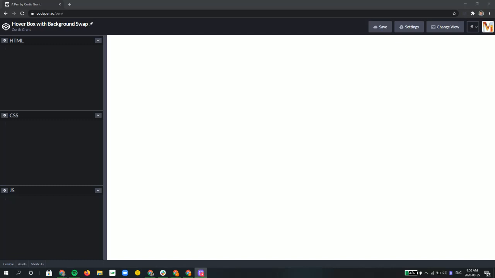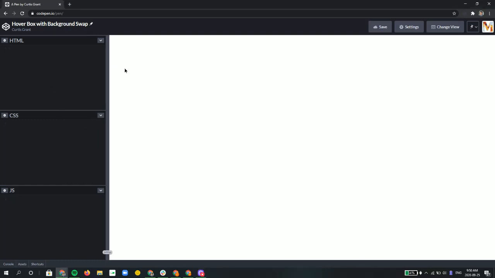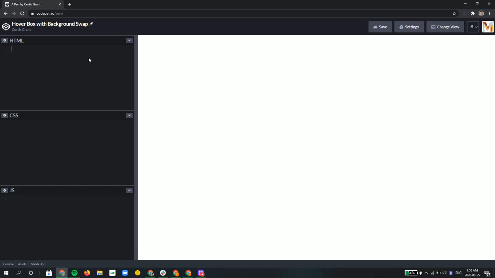To show you how you can create a simple hover card that will swap the background image when you hover. So let's take a look at the basic HTML. First off, let's make our first framework, the base of it. I'm going to use the class here, call it background hover card.